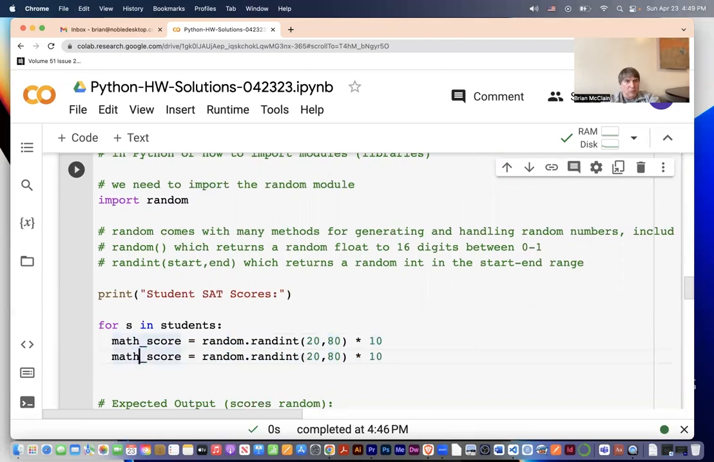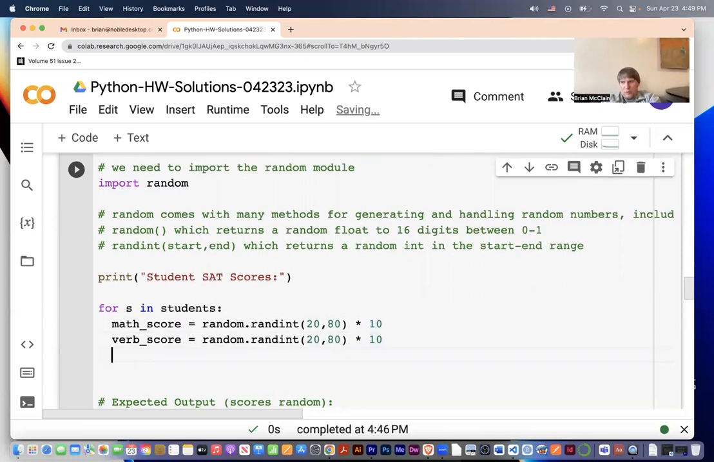And so the verbal score, same idea, a different random value with the same 20 to 80 times 10. Then we're just going to print the scores. So we'll say print and we'll do string formatting. We'll print the student name. You put the variables in curlies.